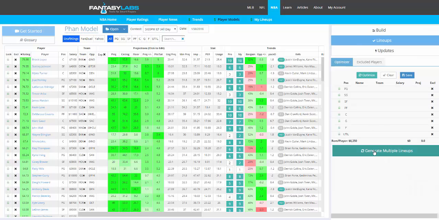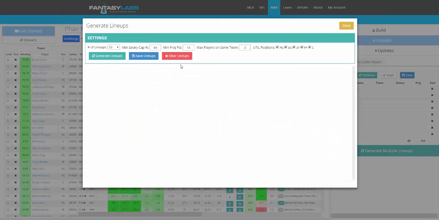In this one, I'm going to run over how to generate multiple lineups. This is a new feature that we have on Fantasy Labs. It's in the lineups tab. Click generate multiple lineups, and you will be able to generate anywhere between 2 and 100 lineups. We could potentially bump that up if needed.